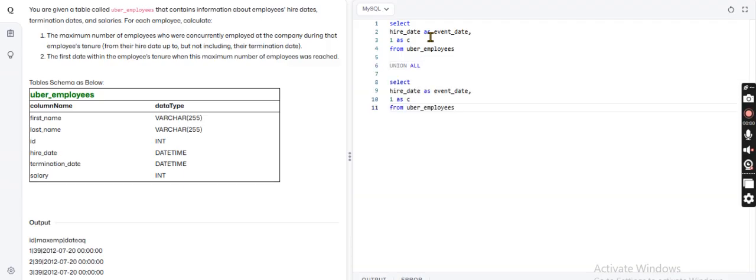Why have I taken union all? Because I also need a duplication. And why do I need a duplication? Because there will be certain dates which can be the termination date as well as the hire date. Now let's say I have joined today and I have resigned today. In my case, if the total number of employees working on the same day is 5, it is the highest for my specific case. So that is why we are taking the union all.